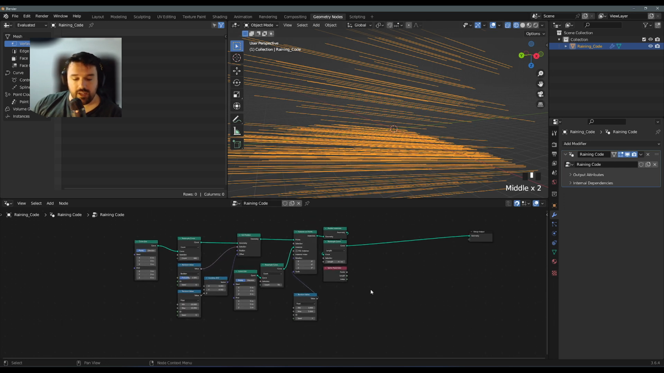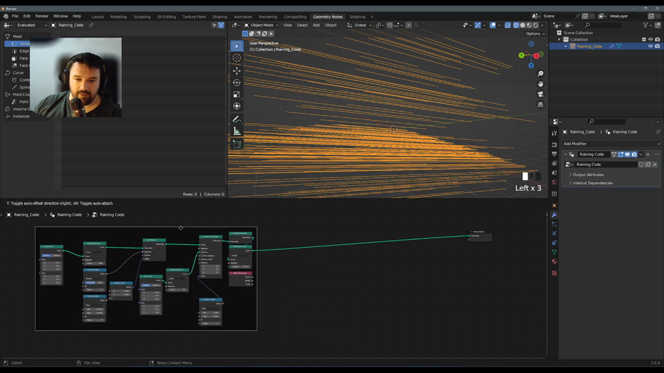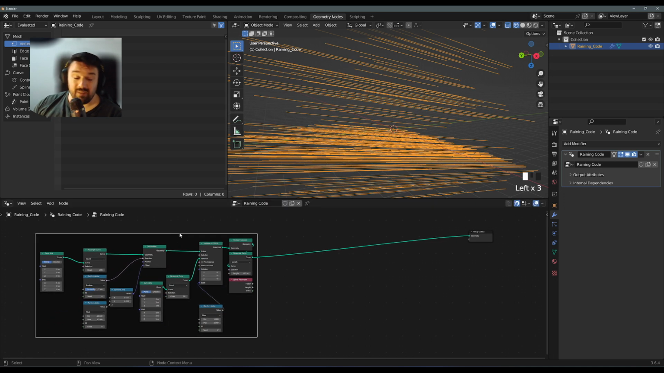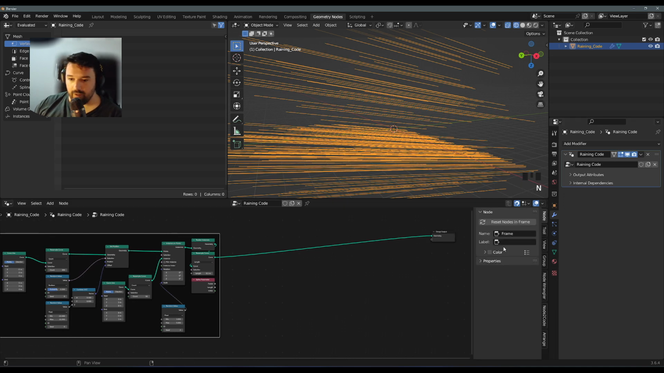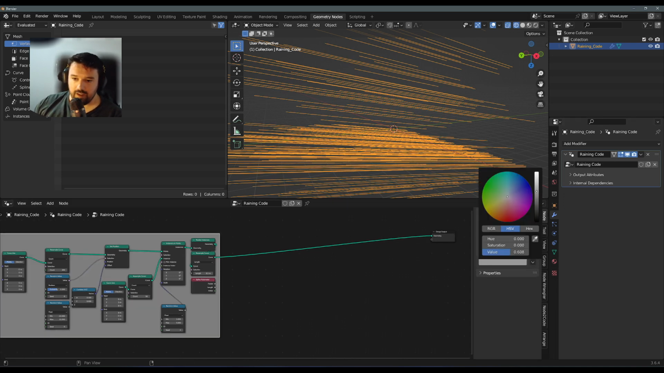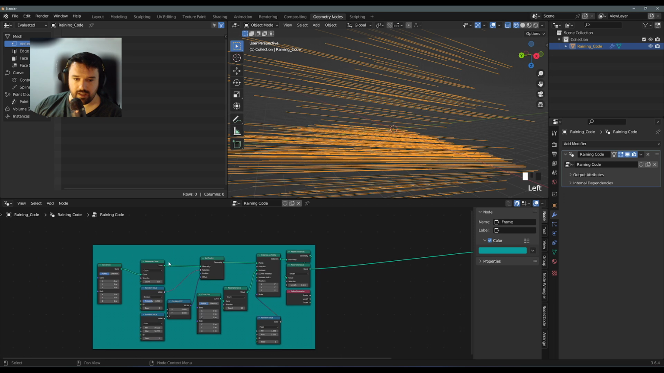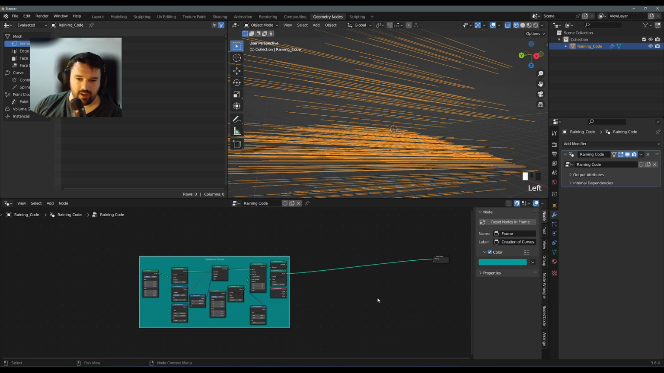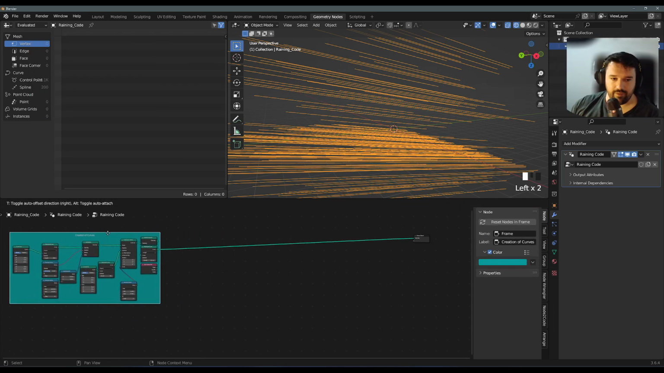In the interest of keeping things neat, we're going to highlight all of this and press Ctrl J, bringing that into its own frame for nice organization. We could make it a group if we wanted to, but for the sake of this, we're not going to do that. The nice thing is we can change the color, so let's go with a teal, turquoise, something like that. We can also give it a label, so this is just the creation of curves. That boxes it nicely, and you don't have to think about that anymore.